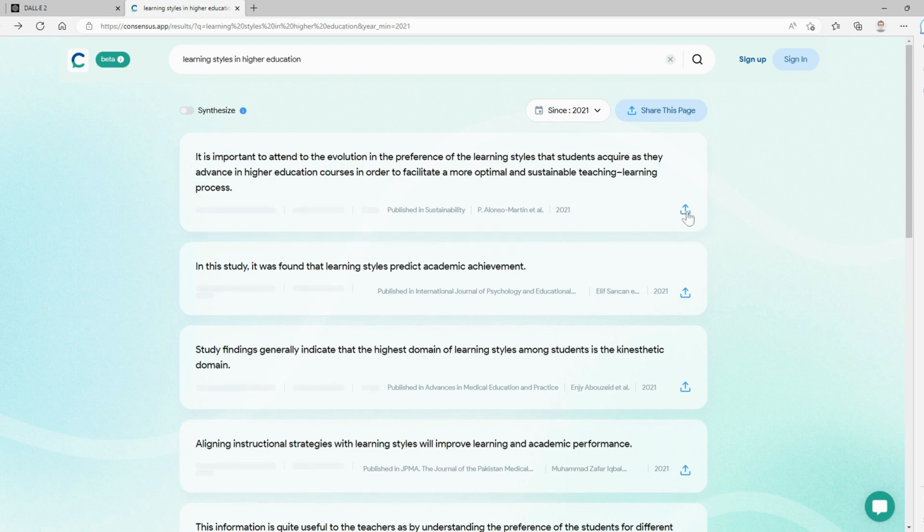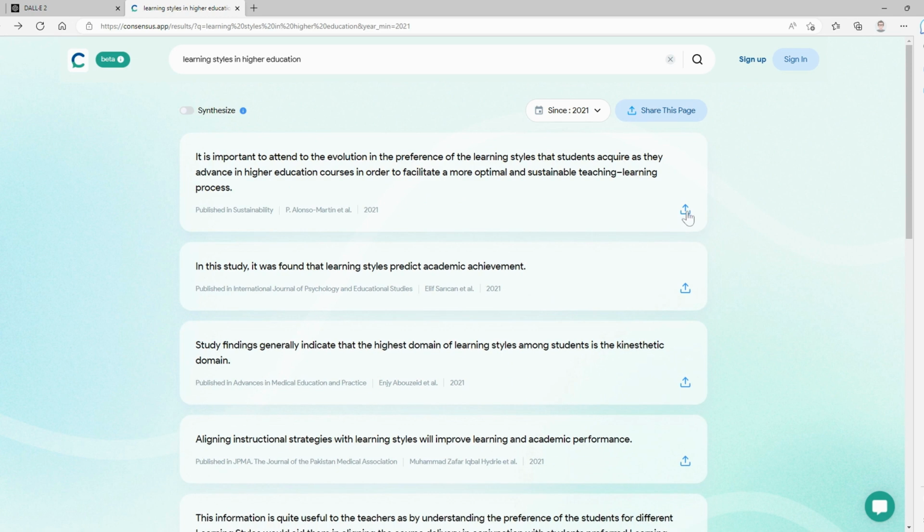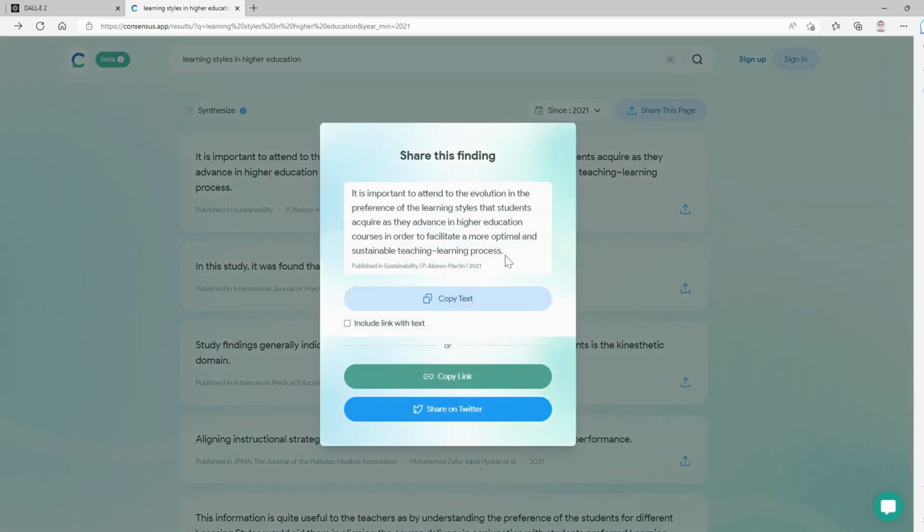And when you are ready, you can click on the copy button and it will copy out that little extract, the little summary that it's just produced for you to drop into your piece of work. And obviously you can take the link with it as well. If you log in, take the citation as well.